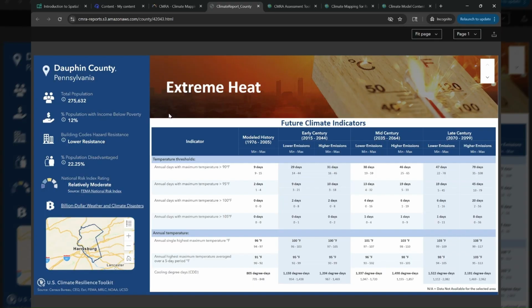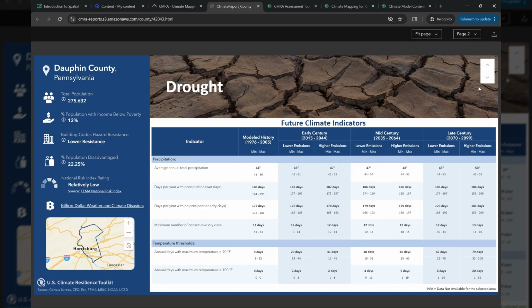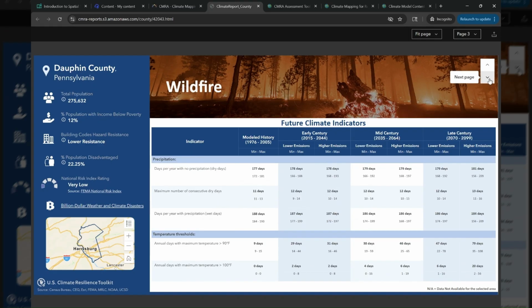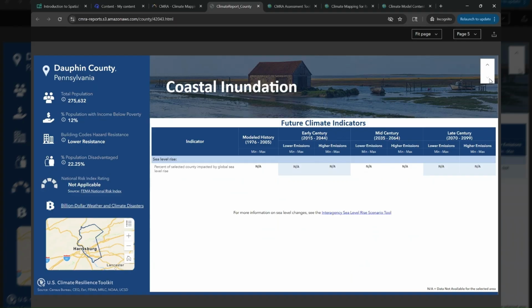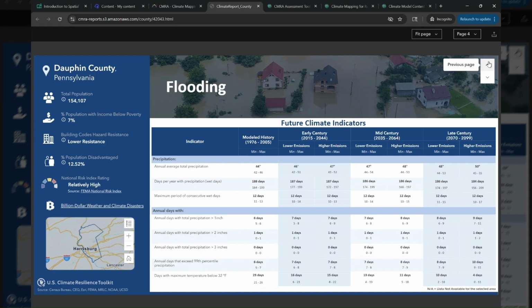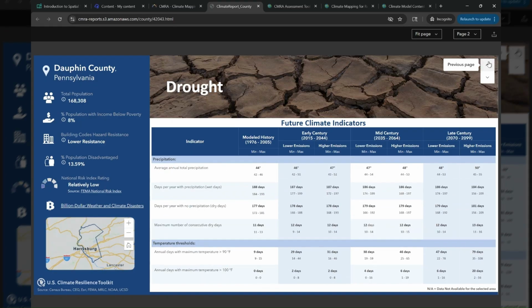You'll get 5 infographics for each county, one for each climate hazard. So we have extreme heat here, and we have droughts, then we have wildfire, flooding, and coastal inundation. Because we're located in Dauphin County in the mid-state of Harrisburg, notice that there's no data for coastal inundation because it's not really a hazard for this location. But if you do live in a coastal area, that would be available to you.